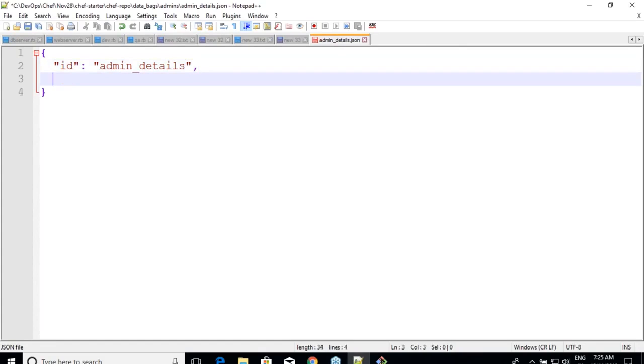And then I'll put something like password equal to admin@123. This was our password, right? You can put any information. It is not just one key. You can put multiple keys over here, and then you can access them. So I have two keys over here. One is id, the other one is password.